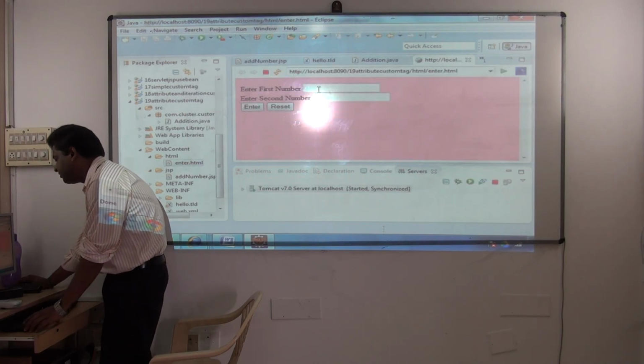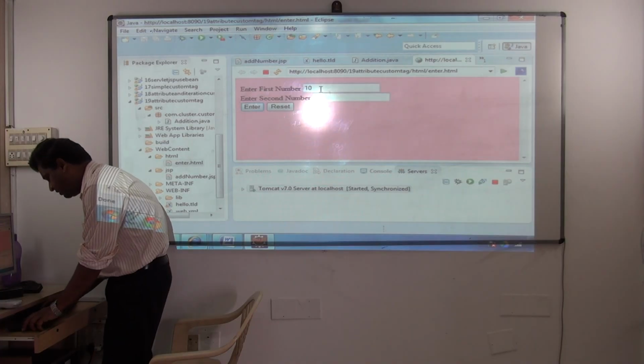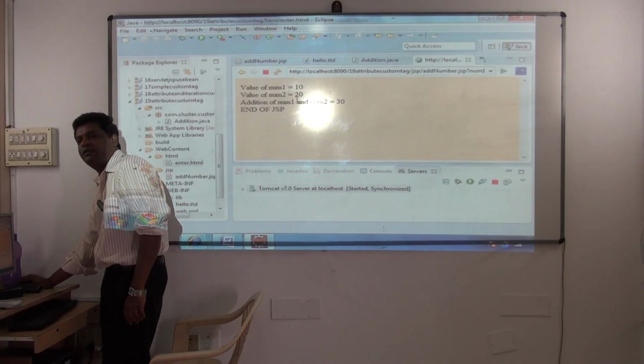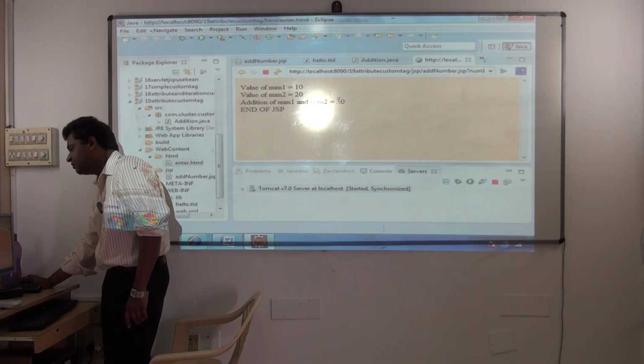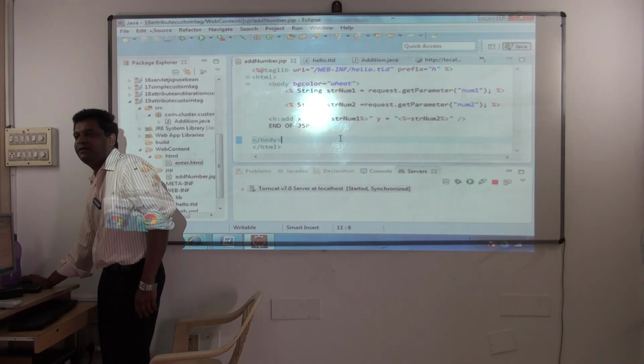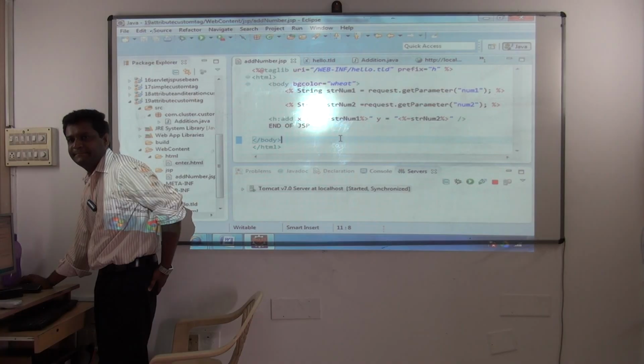So it will ask you to enter first number and second number, 10 and 20, and I'll say enter. So value of num1 is 10, value of num2 is 20, sum of both numbers is 30, end of JSP. So in fact in the JSP I have not written anything here. All that output came from the tag handler class.